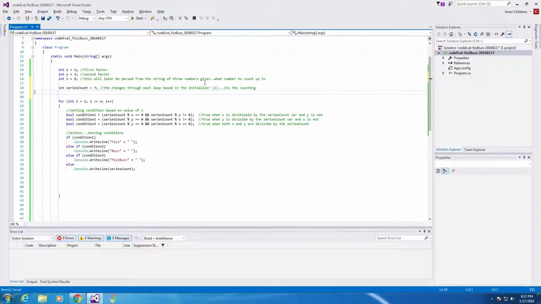Okay, so here's where we are now. This variable is going to be the first one in the string. That's our x factor. The second variable in the string given will be the y factor to divide by, and then this is the number to count up to. So it'll be 1, 2, 3 numbers in that string that I parse out. This is just a variable created to keep track of how many times this is supposed to loop around.